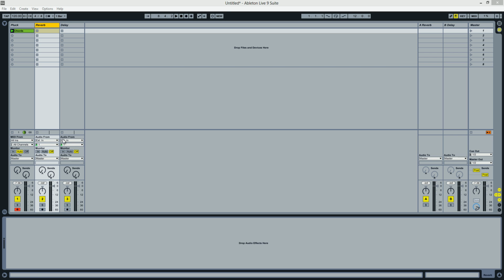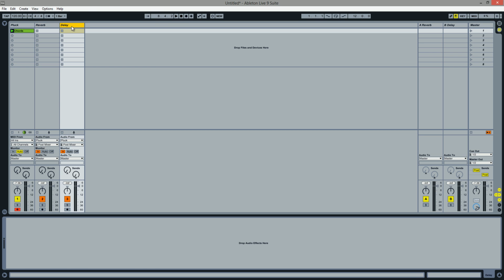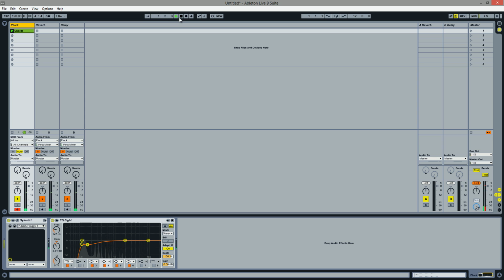So what I'm going to do is choose audio from pluck and then monitor in on there. So now if I play it, you'll hear it coming through all three channels. Doesn't sound too great. We're going to fix that.